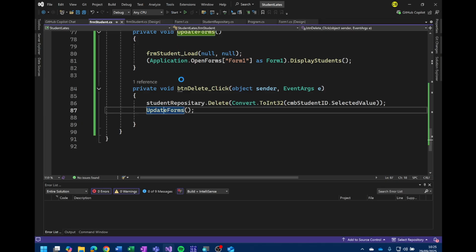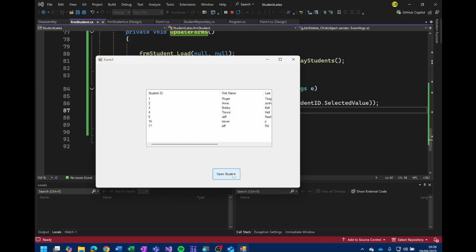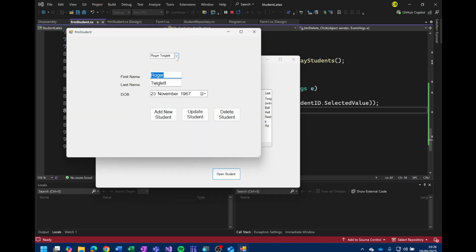So let's just quickly see if that works. I'm going to open student, select the student I want to delete, which is Jeff Road, and delete. Gone. Okay, easy as that.